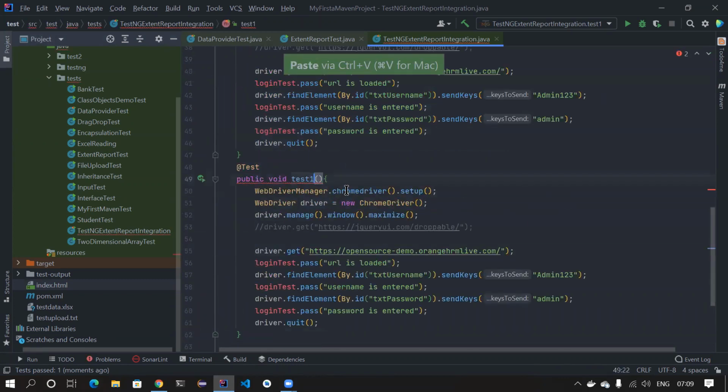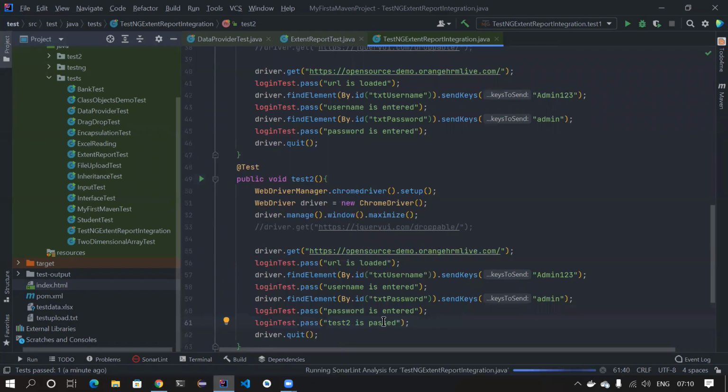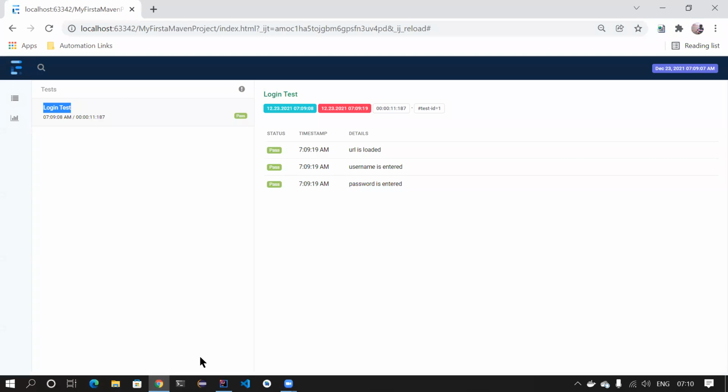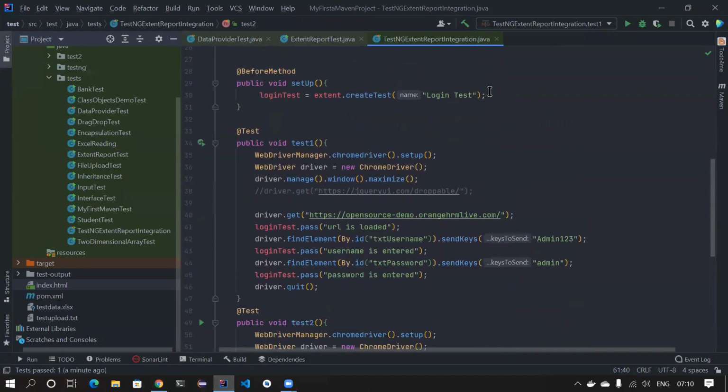Let's say this test case name is test2, and we'll also tell URL is loaded, whatever. And then maybe I'll just add one more extra line, test2 is passed, whatever. So this is for differentiation. Let's see what's happening. Now, if you notice, the name of the test is login test, because we have hard coded the value here.